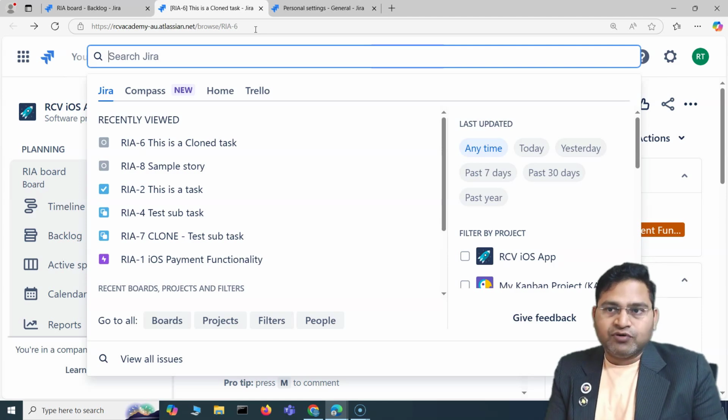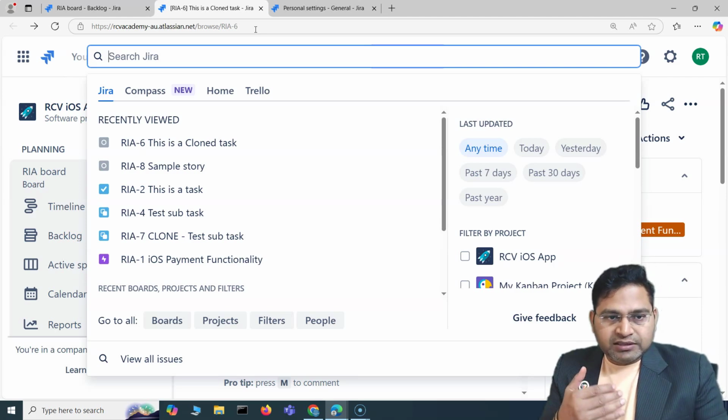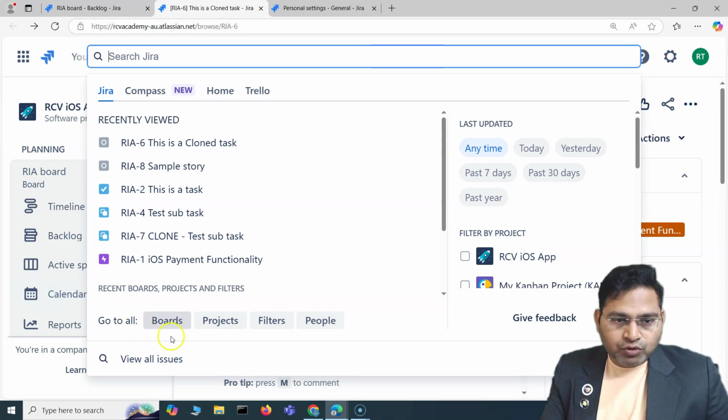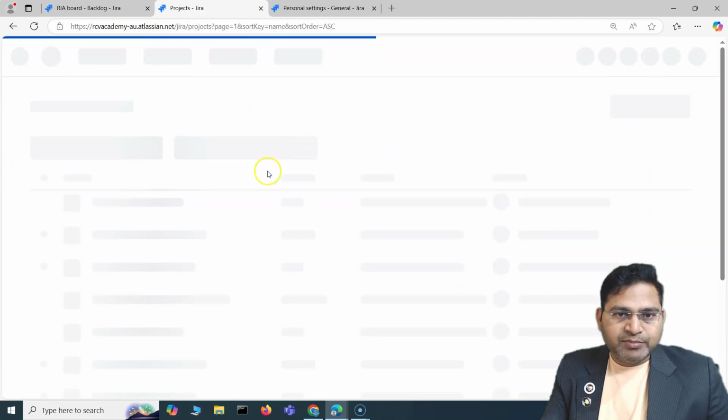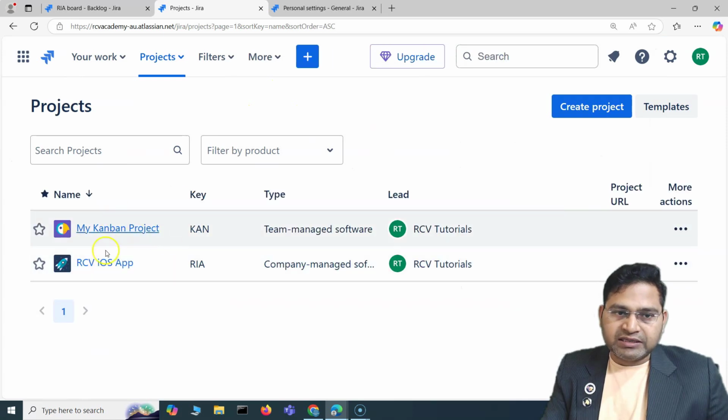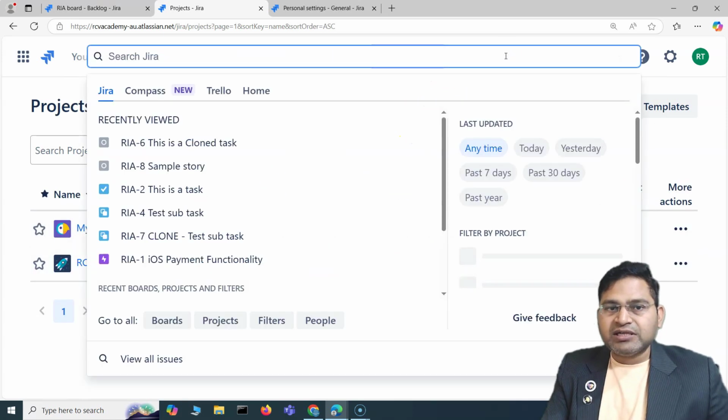This is a quick search screen within Jira, which is really helpful in finding whether it's the issues or the boards. If you go below here, you will see that I can go to all boards, all projects, all filters, all people, right? So straight away I can click on the project and it will get me to all the projects that are there in this particular instance of Jira, right? So this is the quick search and how it is helpful.